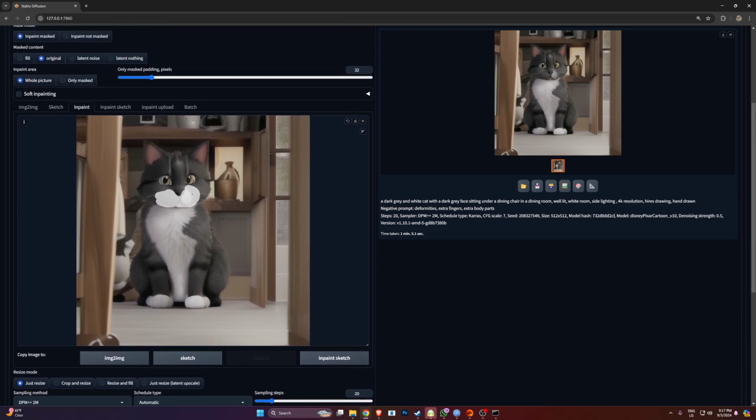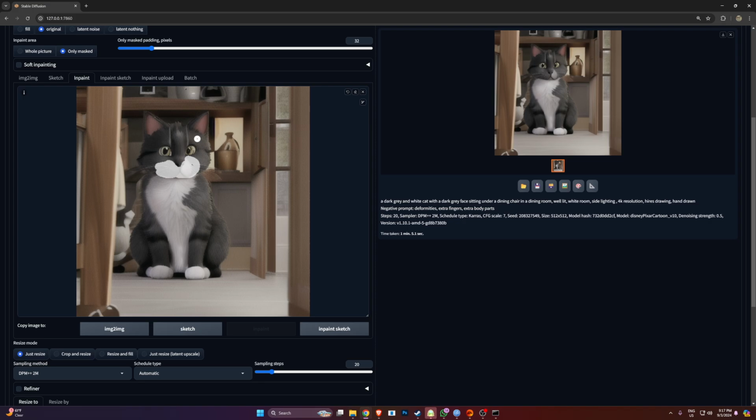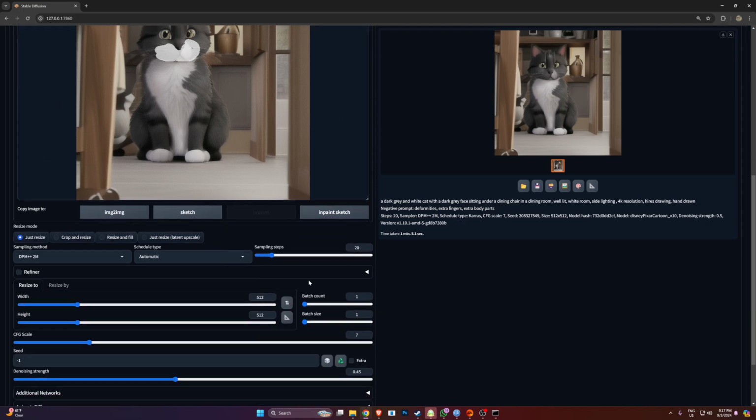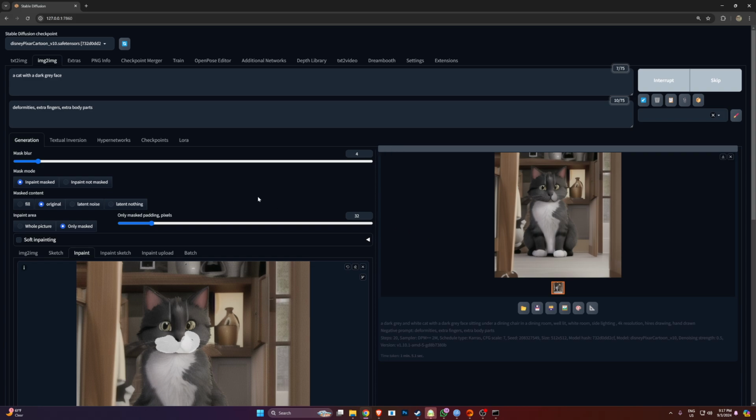Now, we want to make sure the in paint area, we only want to do the masked. We only want to paint over the masked portion. Otherwise, we'll generate everything again, and that's not what we want. So one more time.